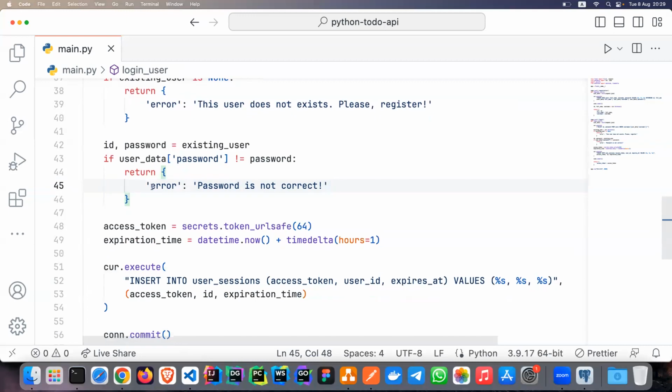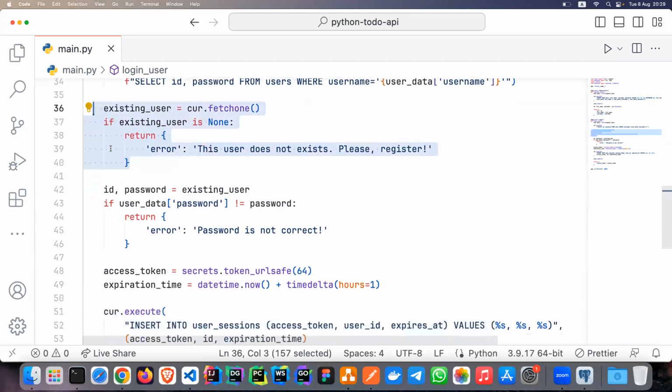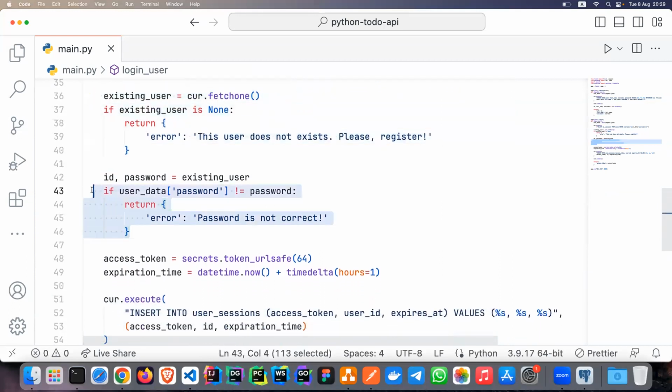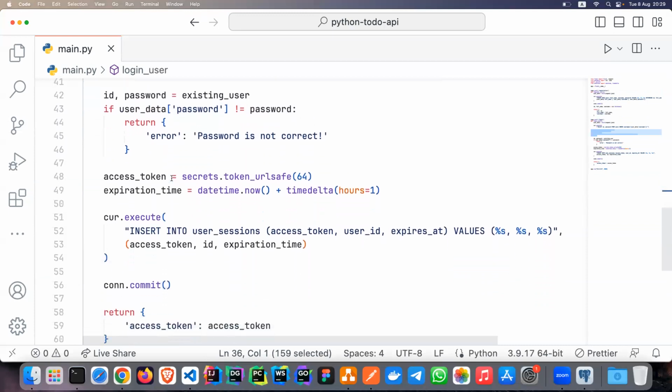So if the password is correct and if the username is correct, as you remember, return breaks the flow, right? Return breaks the function. If the username wasn't correct, we would stop here. If the password was not correct, we would stop here. If we haven't stopped here, it means that the username is correct and also the password is correct. So we generate an access token.